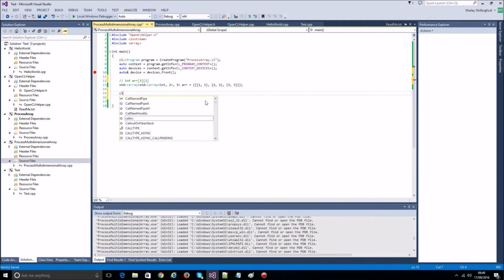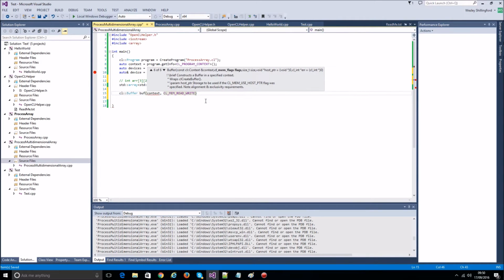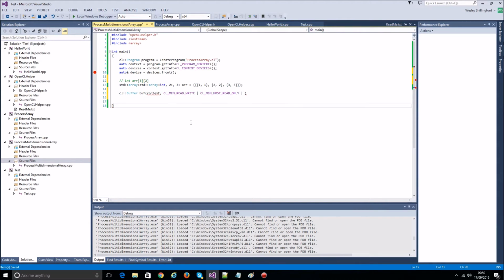So we need to create a buffer for this. Not std, CL buffer. That's going to take a context, some memory flags. So I want my kernel to be able to read and write to this, so I'll just say CL mem read write. I want the host to be able to just read from it afterwards, so CL mem host read only. Because I'm going to be passing in data, I need to tell it should it use it, should it copy it, should it use alloc host pointer. I'm just going to say copy.